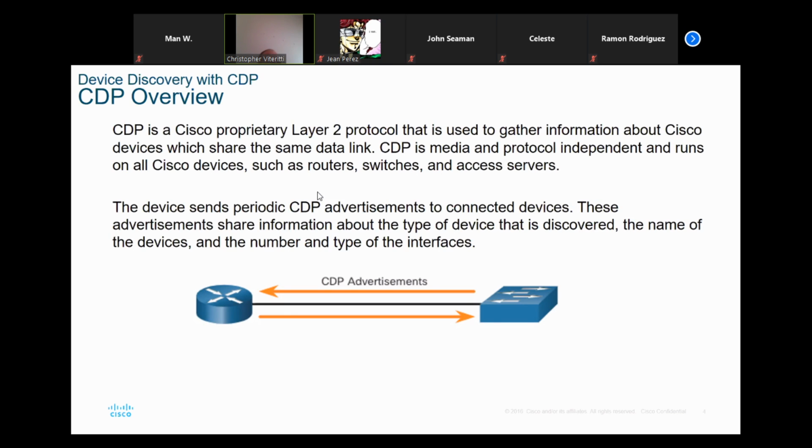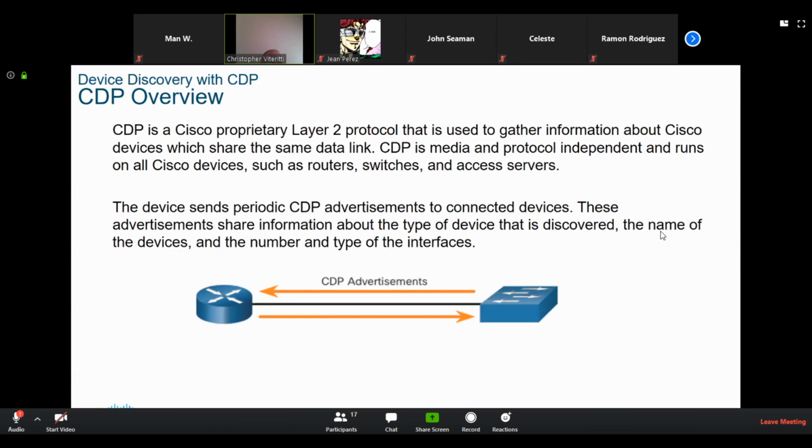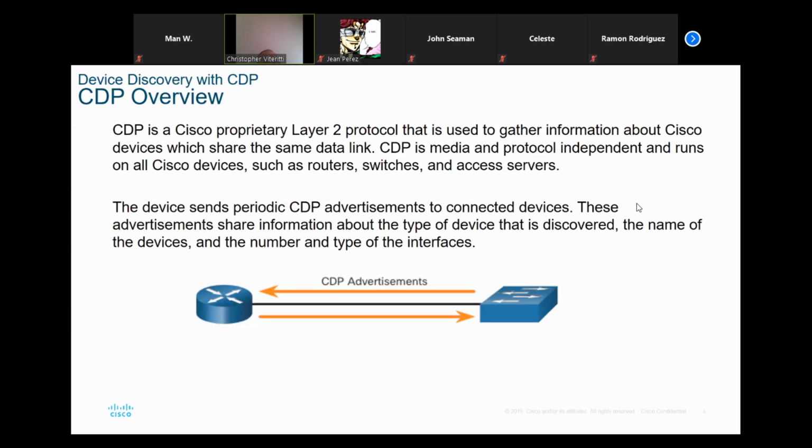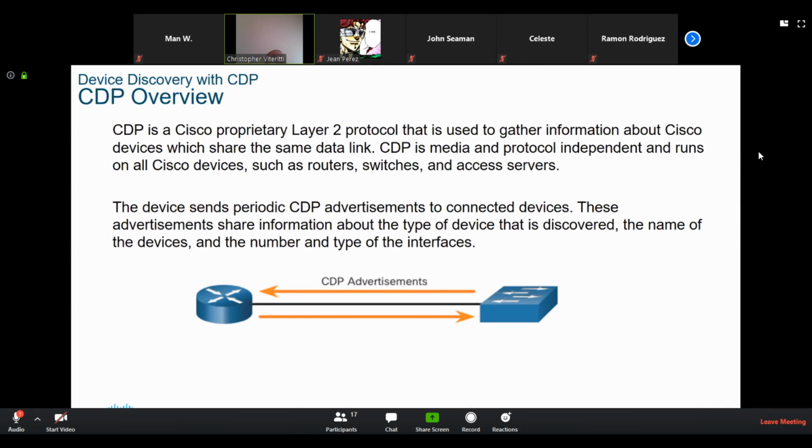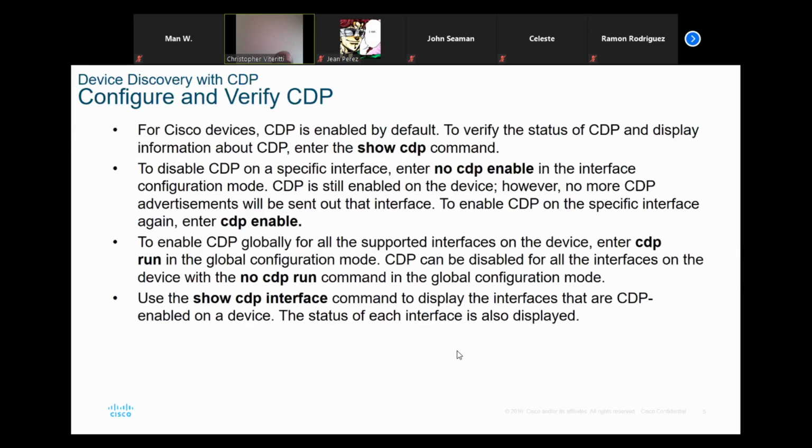The device sends periodic CDP advertisements to connected devices. The advertisements share information about the type of device discovered, name of the devices, number and types of interfaces, as well as a lot of other information: native VLAN, VTP domain name, a whole bunch of stuff, IOS revision that you might not want disseminated to other devices on the network. To configure and verify it, for CDP, it's enabled by default.